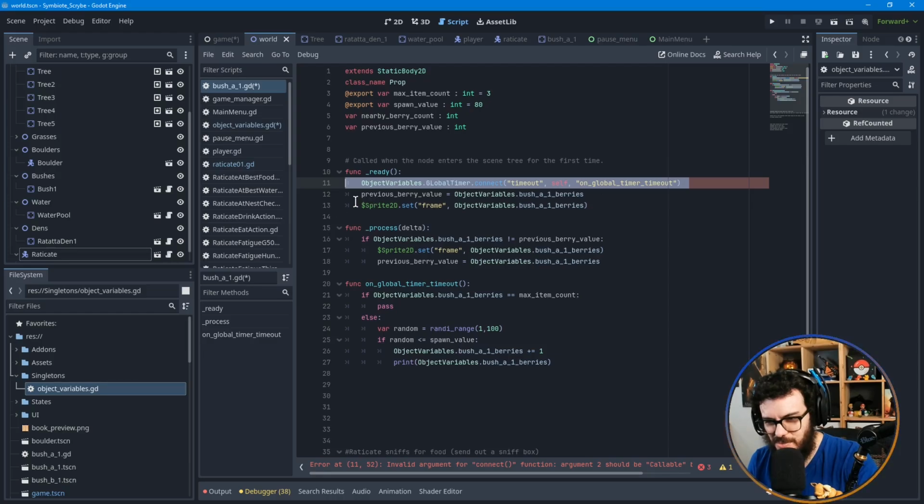Because as it stands, would it work? In the ready function, it'll set the previous berry value equal to the global berry value. And it'll also set the visible sprite to match that global value. That seems fine. Then the thing that we're doing that's inefficient is that we're using a physics process to calculate every frame whether or not the value of berries has changed, and then we're updating the appearance based on that. Yeah.